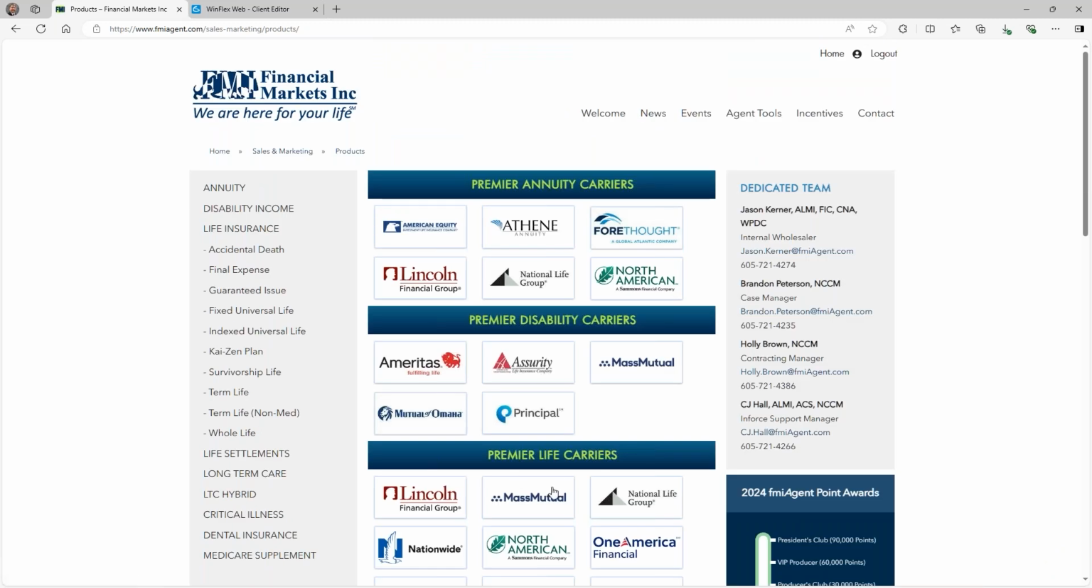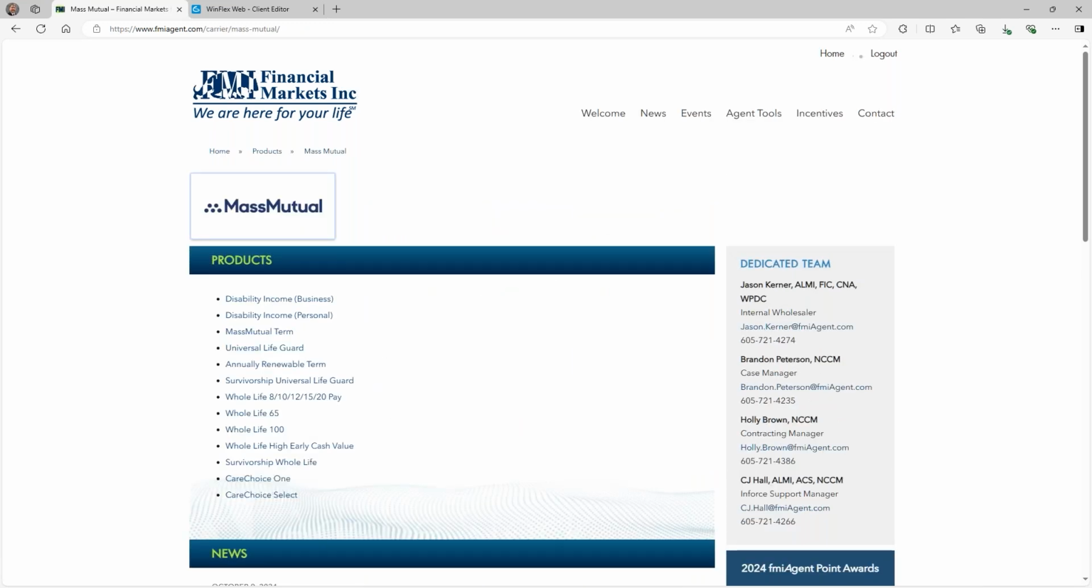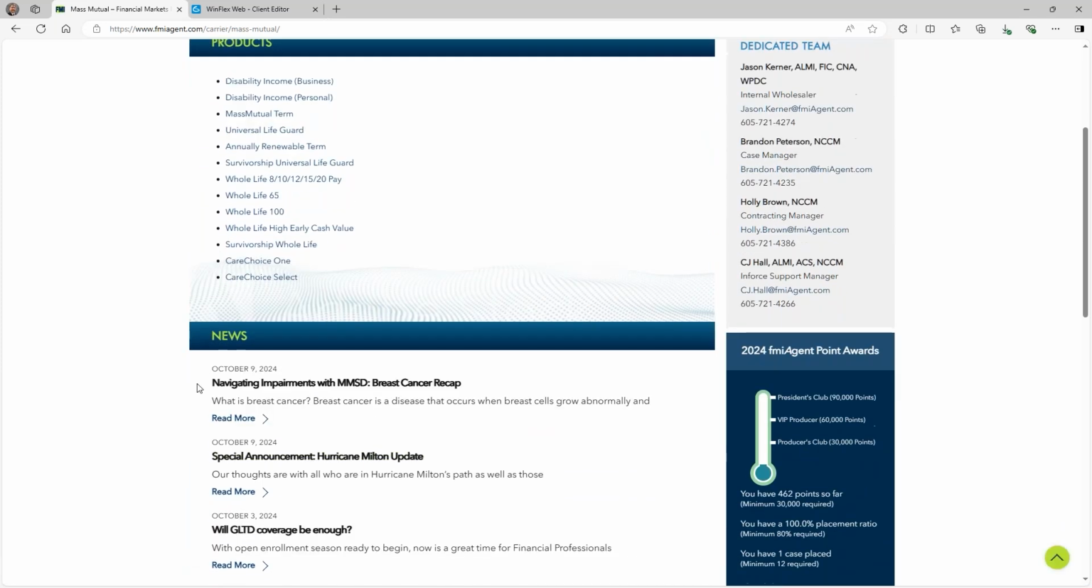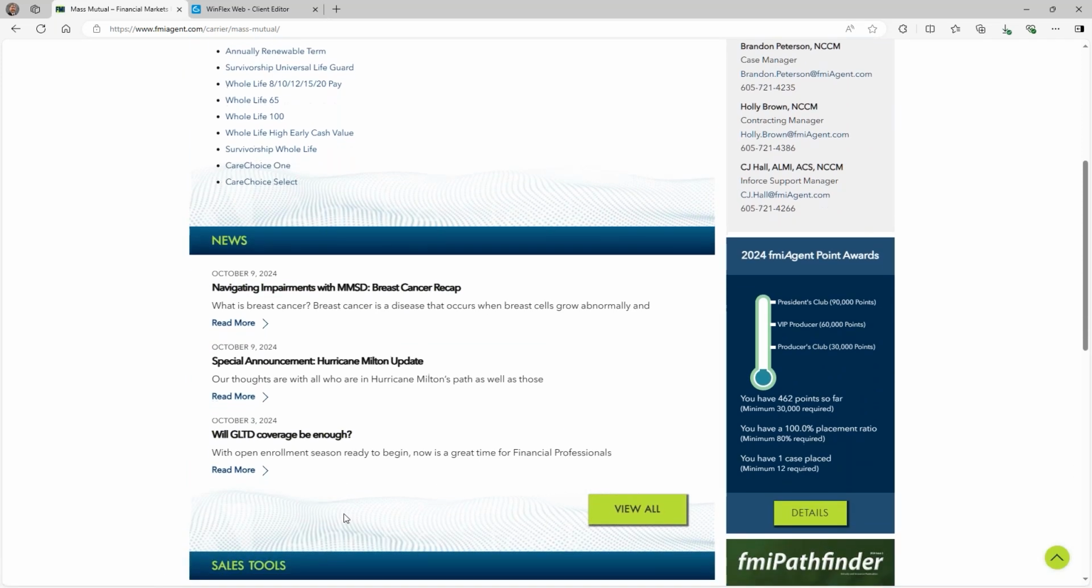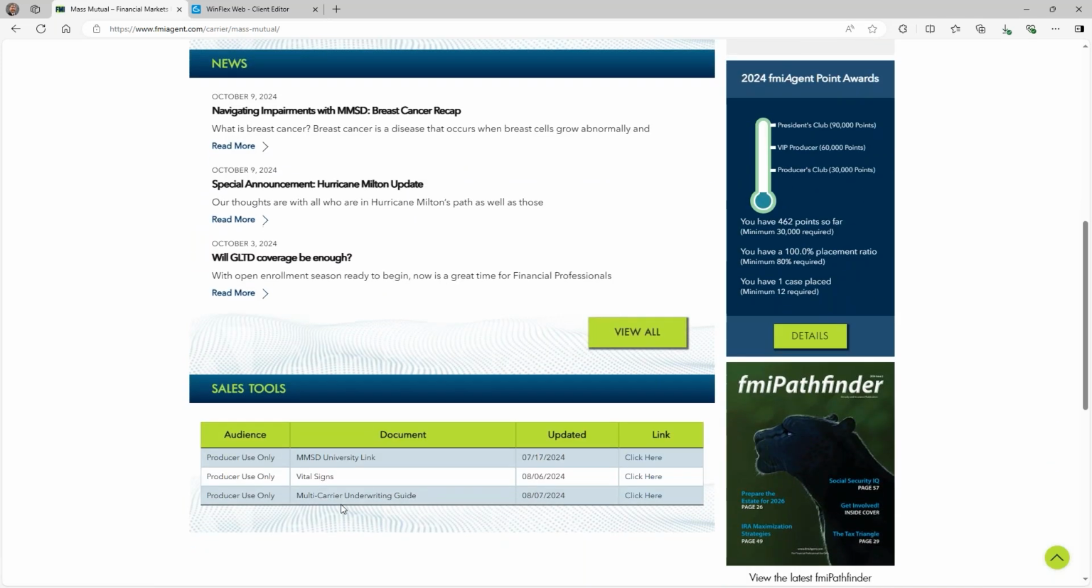So we'll go back up to the top here and we're going to pop into MassMutual. And if you haven't been into our product section in the past, this is gonna really impress you. First thing, it's going to show all the products offered by that particular carrier. Next is a little news section that's going to show the most recent news updates, and then you can click View All to see all of the news updates for that carrier. And on the main page, you're going to find some sales tools.